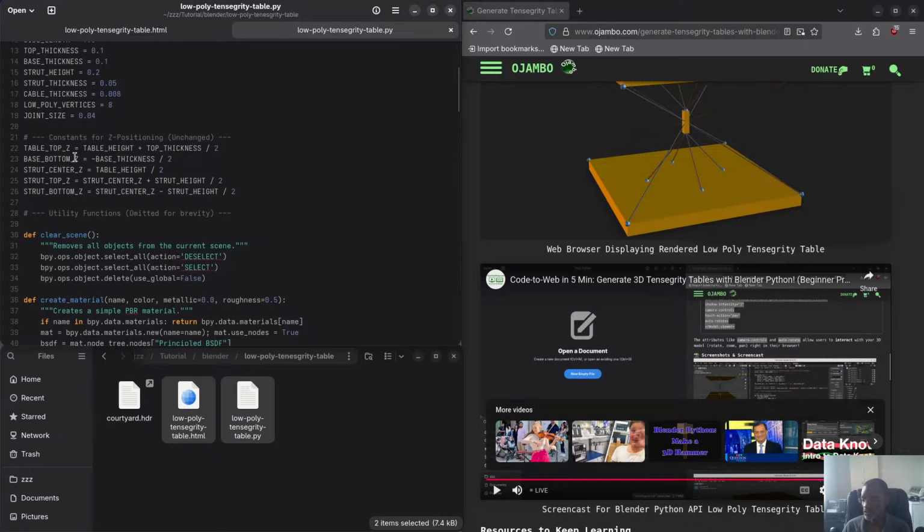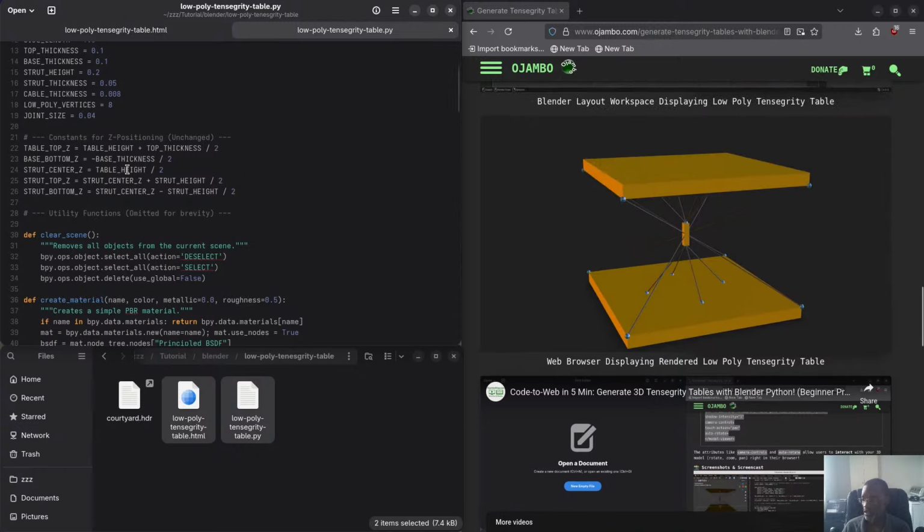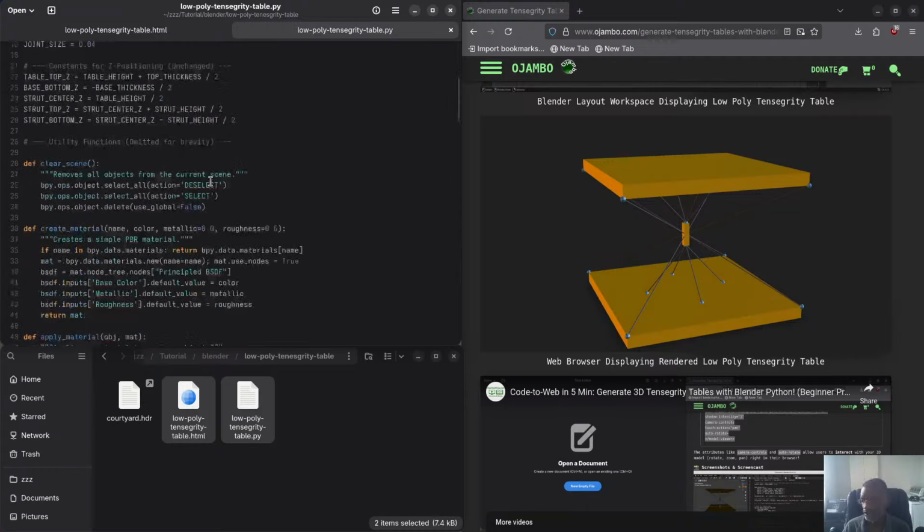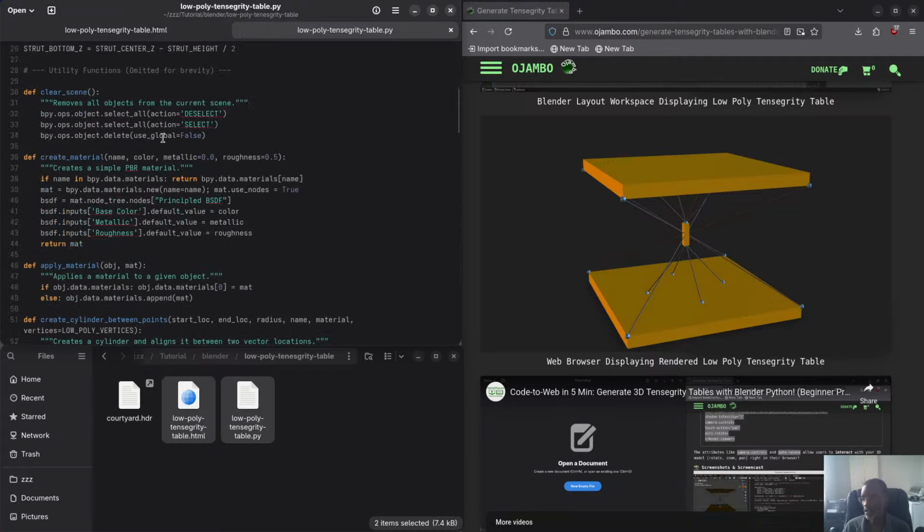What I did was the tabletop. This is up here, the tabletop. I made it the table height times the top thickness divided by 2, and you can see the rest of this math here. I put this in the Python code snippet that's above on the website. So here I have one for the base bottom, a strut center, strut top, and strut bottom, all for the Z-axis. So the first thing we do is we clear the scene.